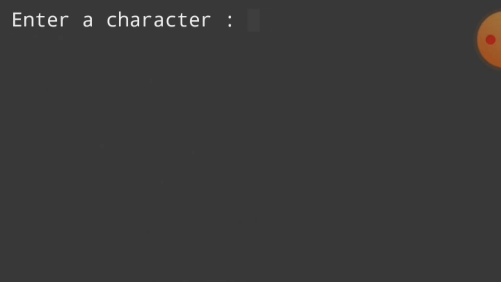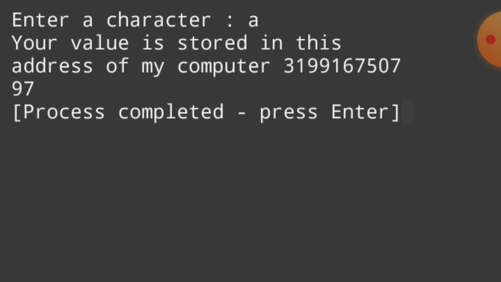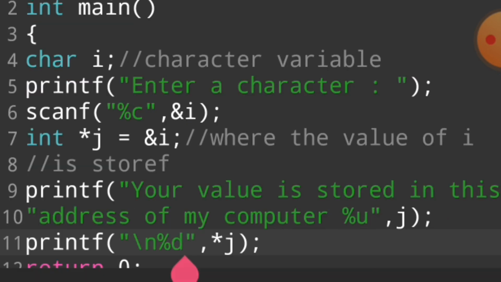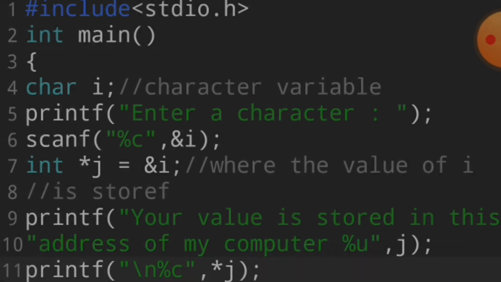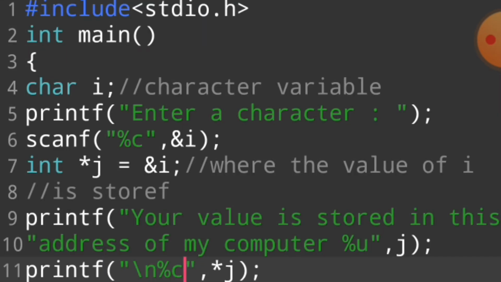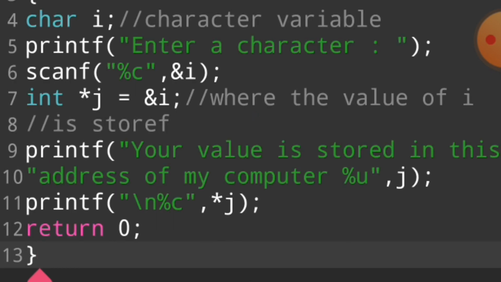it says a. Your value is stored in this address of my computer, 3199616750, and then 97 is stored. The ASCII value of a is 97. In this case we say %c. So see what happened if we say a. So a is printed, and I explain this program very well and in the best way.